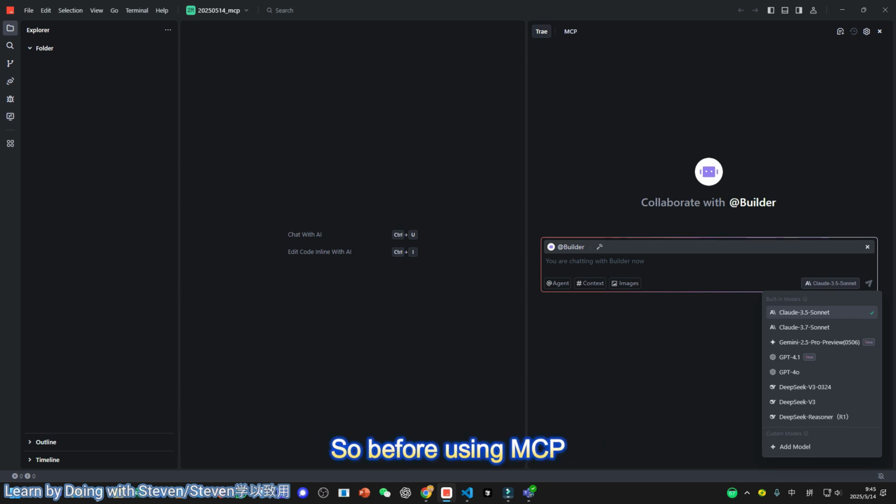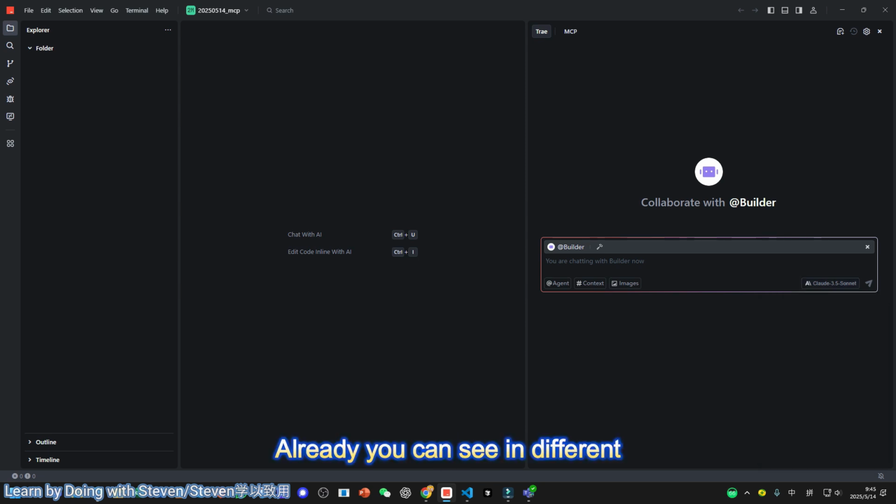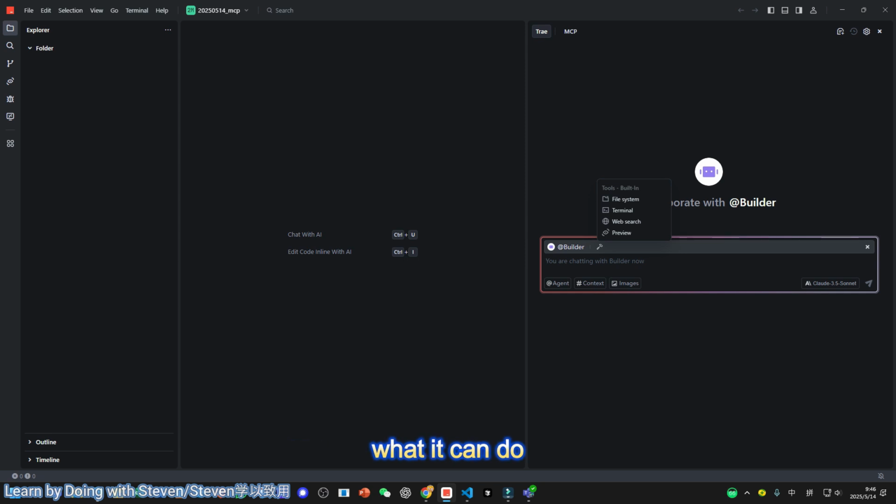Before using MCP, I think you should be aware that MCP is not always secure. There are already some security issues you can see in different information sources. I recommend you look at it. In the future, I'm going to dive into the security part, but today let's just go through one MCP tool quickly and see what it can do.